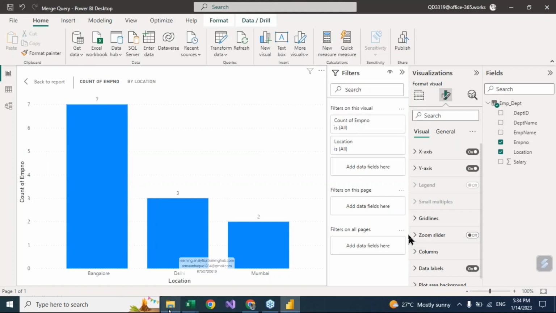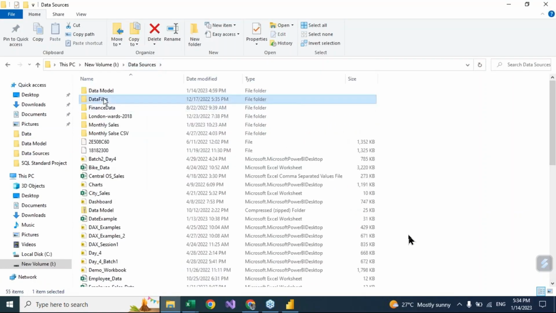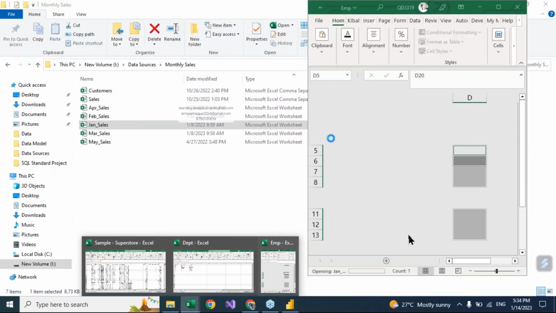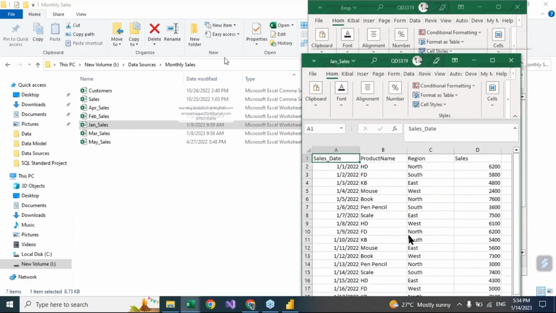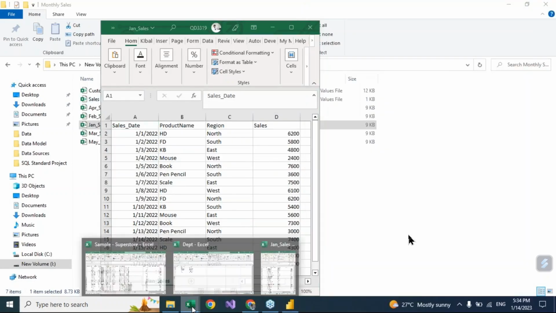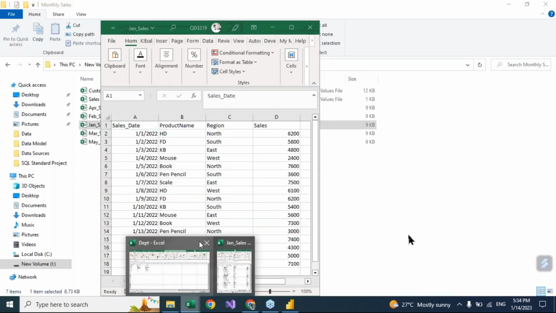So appending, we'll look at with multiple tables. And then, okay, I just have some monthly sales data here. When you look into this, I have some sales of the January month. These are sales for the month of January. I'll close this one. Other data, I don't even need the sample superstore as of now. Let's close this also.